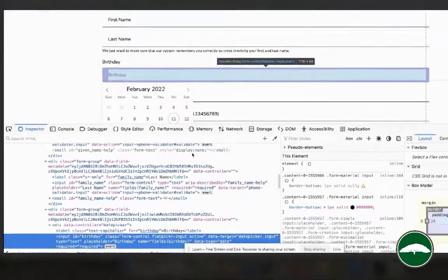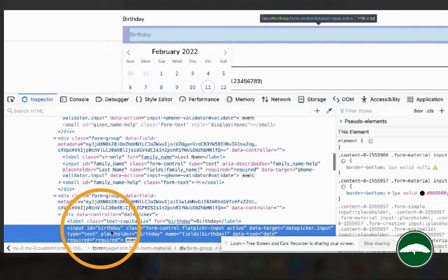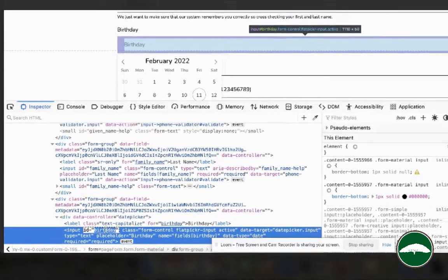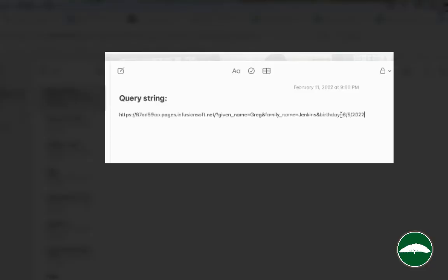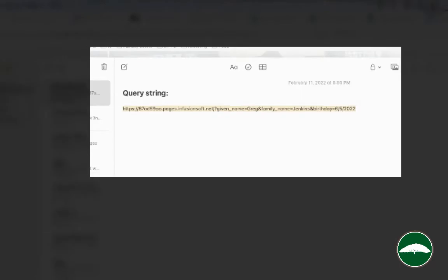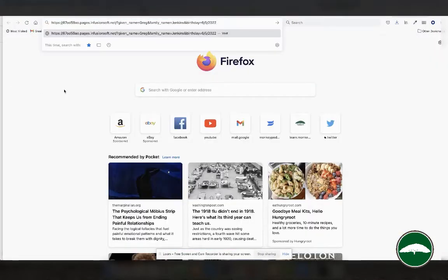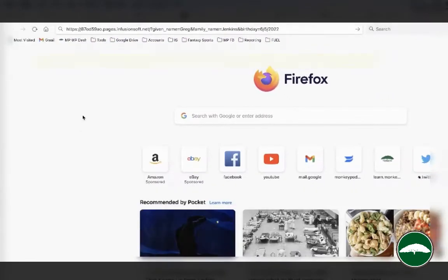So value pair equal, and then the value, and so on and so forth, until you have the whole link with any of the fields that you want to have populated as it loads. And once you've done that, you can go ahead and pop that link into your browser just to test, right? And what you should see is the placeholder values that you used, they should pre-populate the fields on that page.